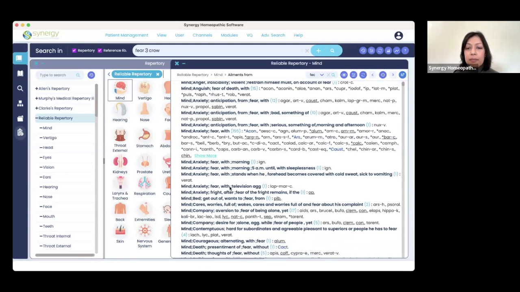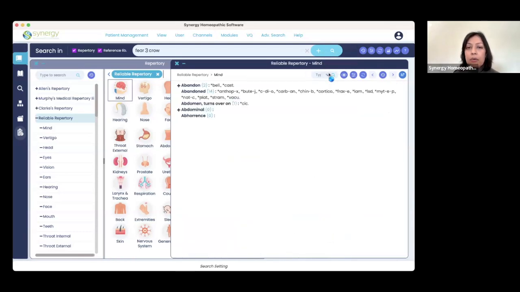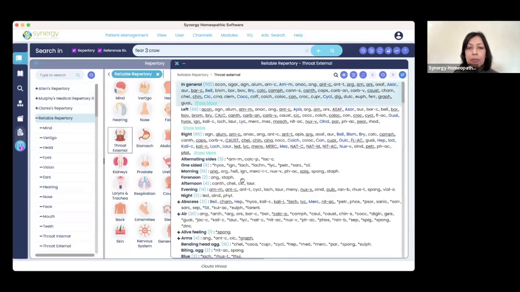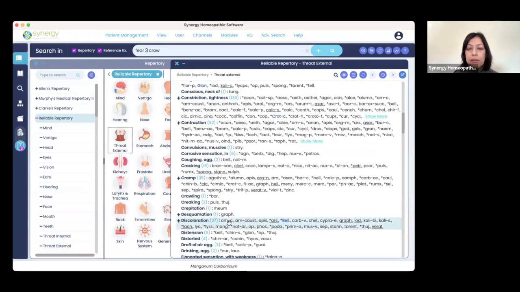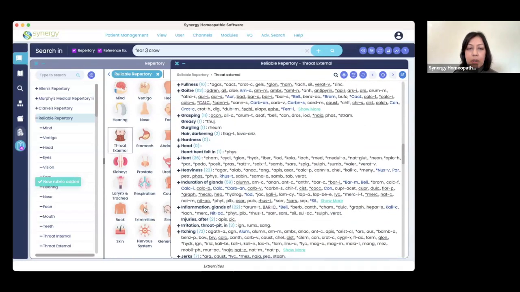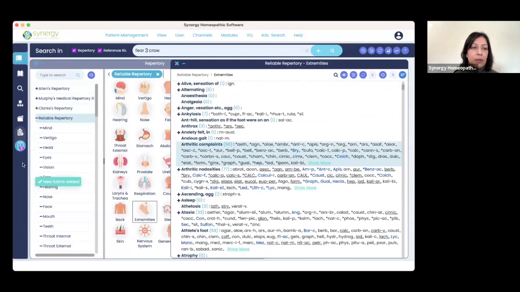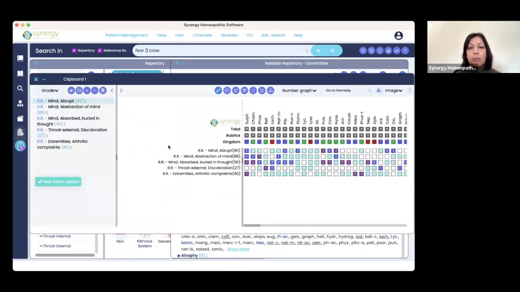So here, let me get rid of this. We'll put in some rubrics, discoloration, and let's put arthritic complaints. Okay, so here we have a clipboard. If you want to upgrade a certain symptom or rubric, there are 2 ways to do it. You can just highlight it, and then you can press 2, 3, or 4.